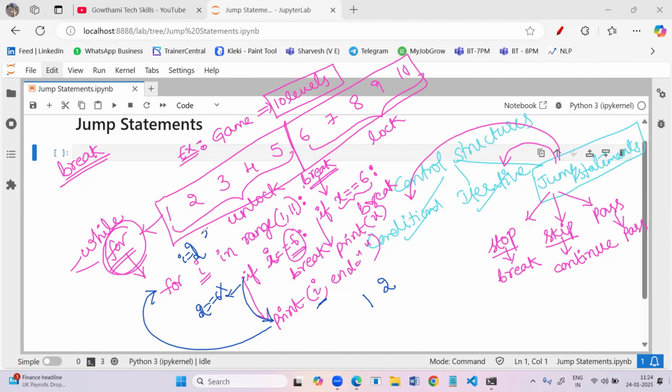Again, it will iterate to 3. It will check the condition 3 equal to 6. The condition failed. So it will come out of the loop and it will print the 3 value. Again, it will iterate. I value will be 4. 4 equal to 6? Again, the condition is wrong. Come out of the loop and it will print 4.